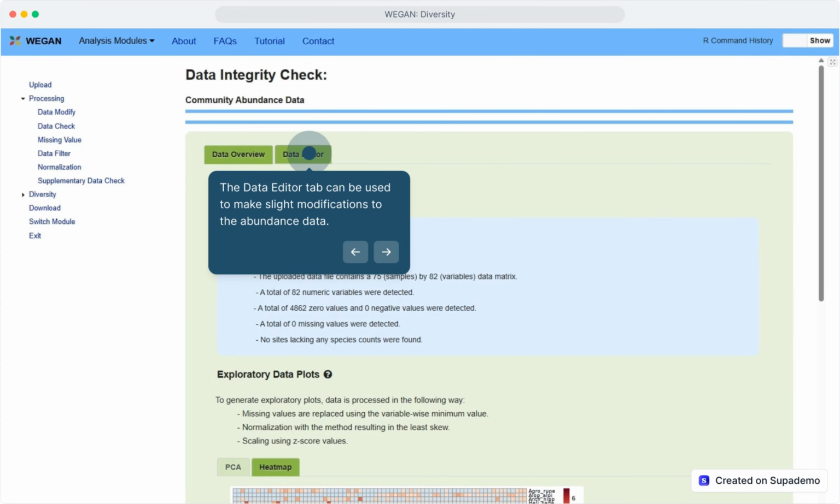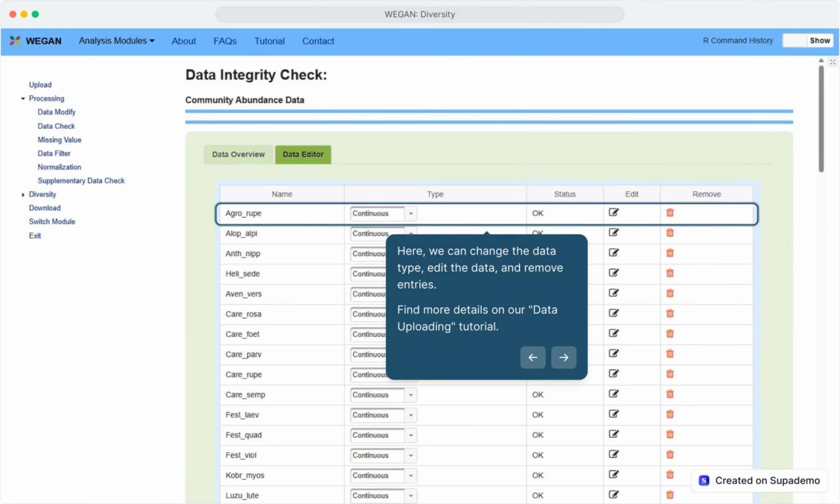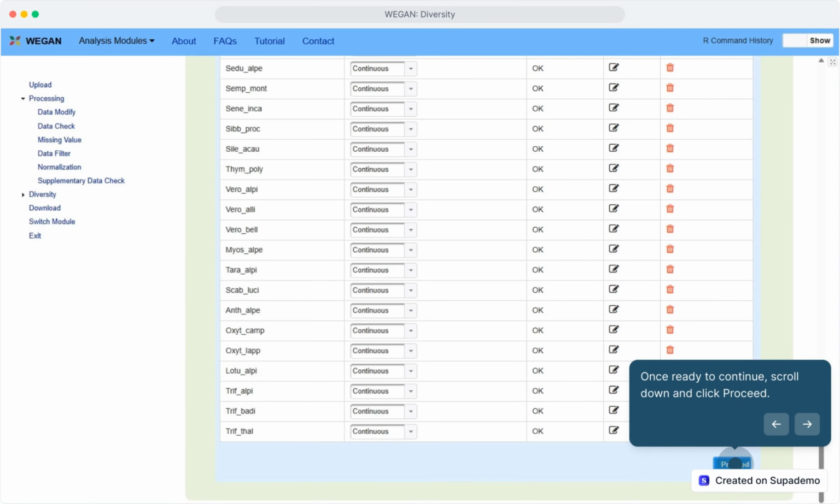The Data Editor tab can be used to make slight modifications to the abundance data. Here we can change the data type, edit the data, and remove entries. Find more details on our data uploading tutorial. Once ready to continue, scroll down and click Proceed.